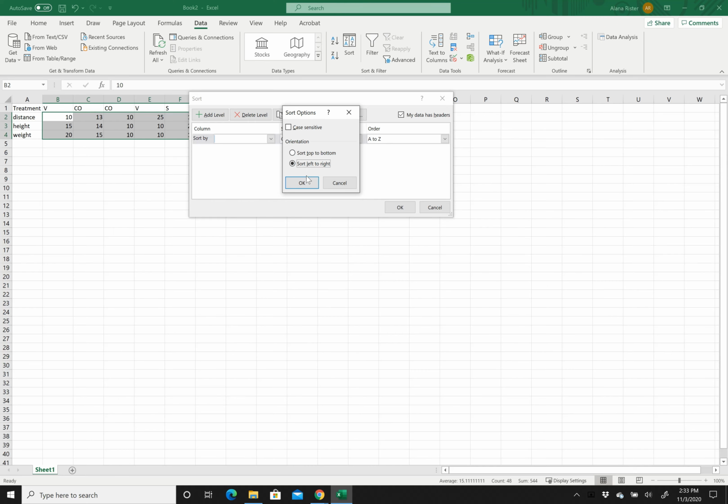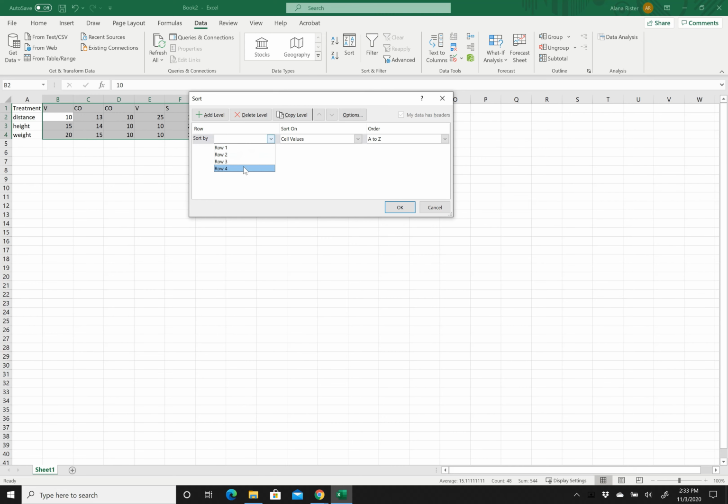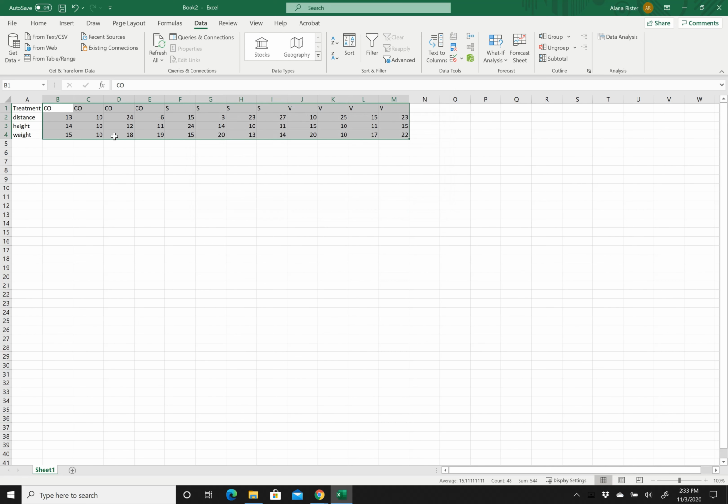So we're going to sort left to right. This will now give us the row data in which we can sort with. And so in this case, we're going to sort by row 1 to get all of the treatments aligned with each other. And when we do that, we now have each of the treatments aligned with each other. And that is how you can sort horizontally in Excel.